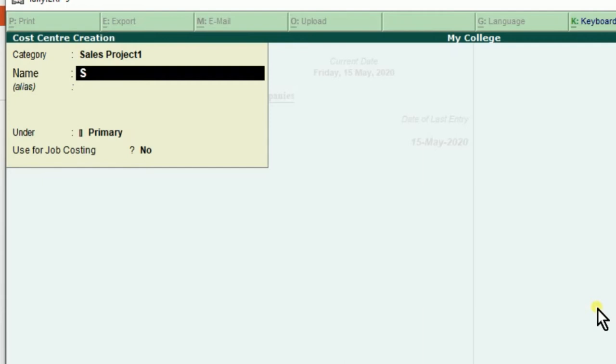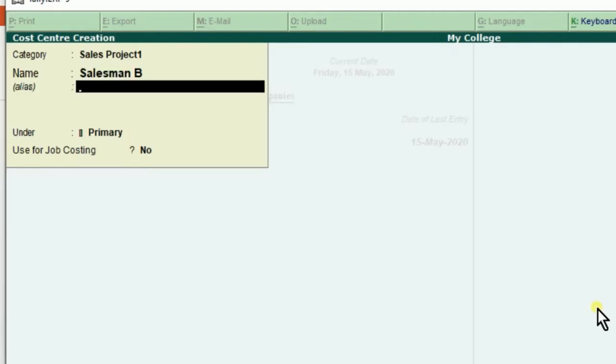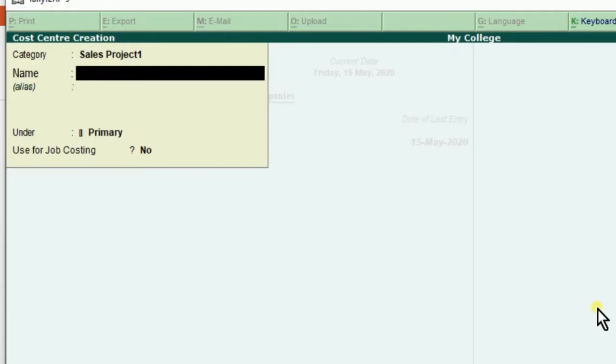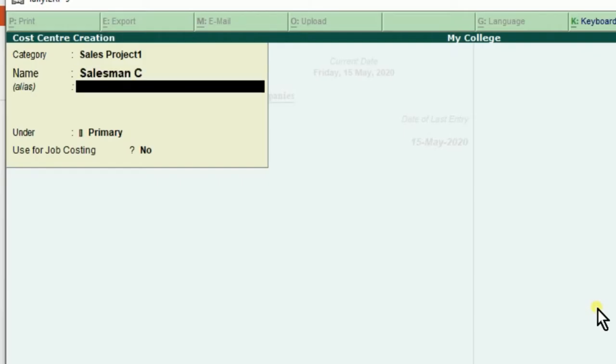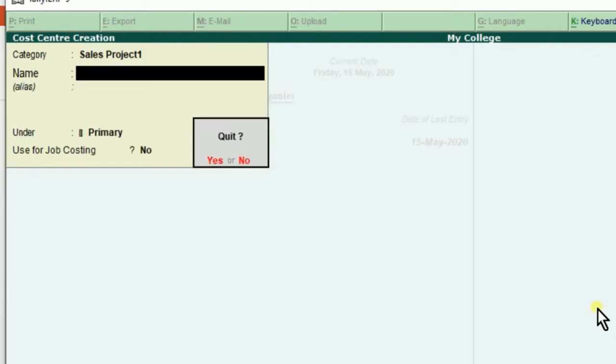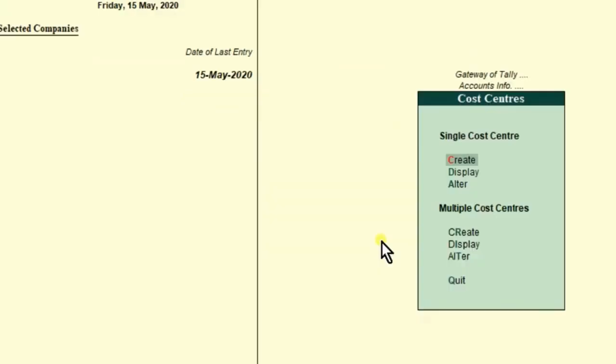Then in the same way salesman B. Okay. Then salesman C. Okay. Now cost category and cost centers are created.